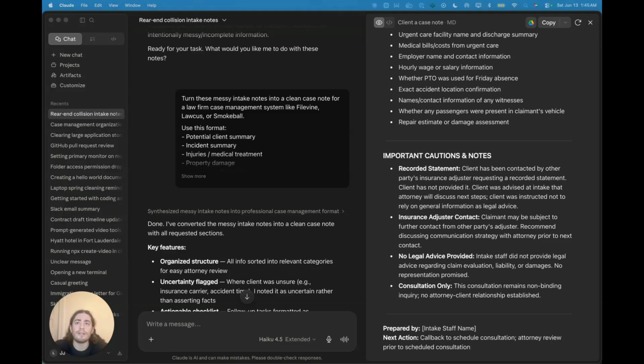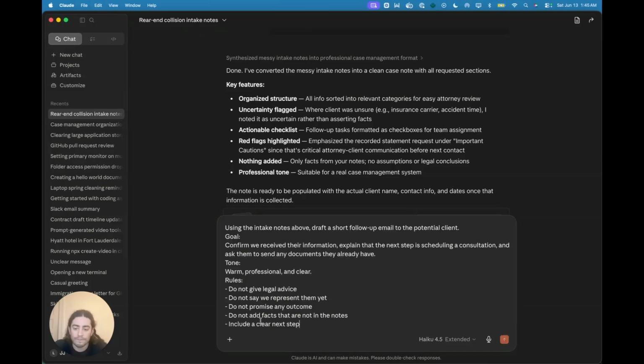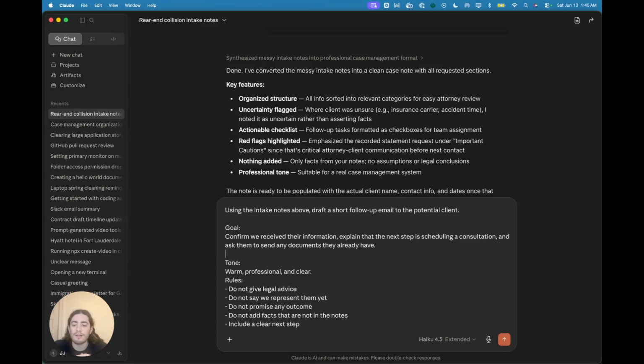Next, I'll turn the same notes into a follow-up email. So let me close this side window. So I'm telling Claude, using the intake notes above, draft a short follow-up email to the potential client. The goal is to confirm we received their information, explain that the next step is scheduling a consultation, and ask them to send any documents that they already have.